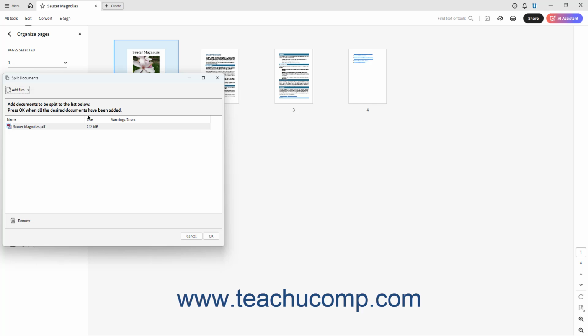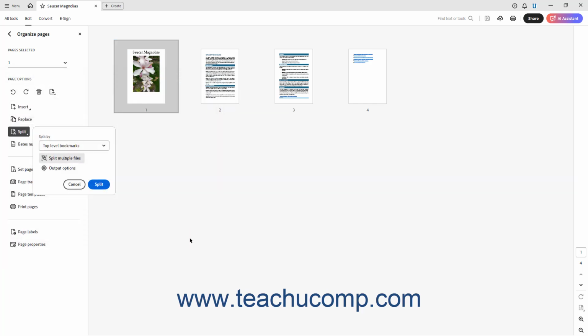To finish and split the PDF files, click the OK button to split the PDF files shown in this dialog box using the settings in the Split button's side menu of splitting options.